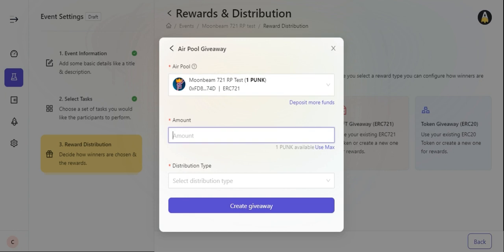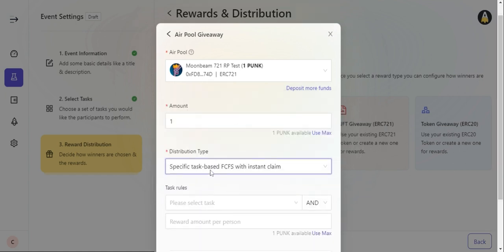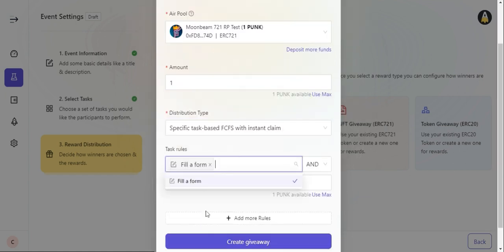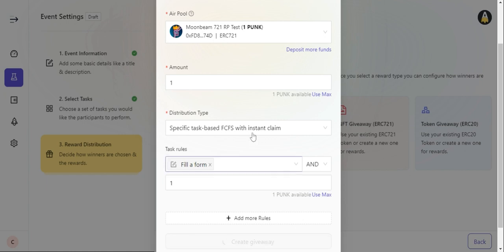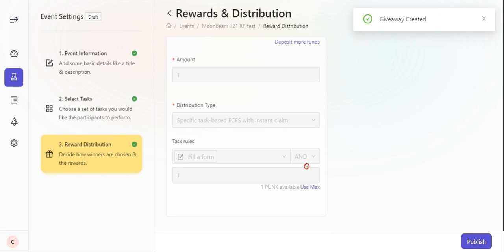I'm going to click on amount, which is use max, which is one punk that is available, and then select the distribution type as, let's say, specific task based, which means that if someone is filling a form, then they are going to be getting one NFT that they can claim directly from Airlift. So that's it, and then let's create a giveaway. Awesome. So this part is done.